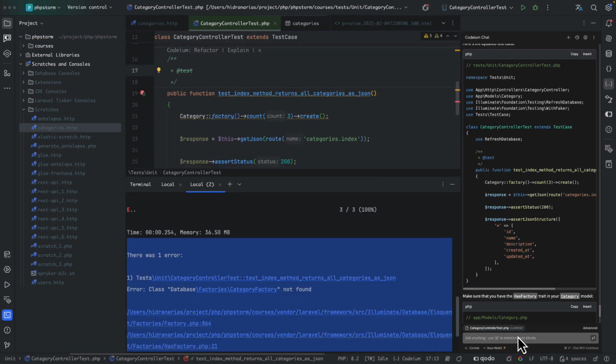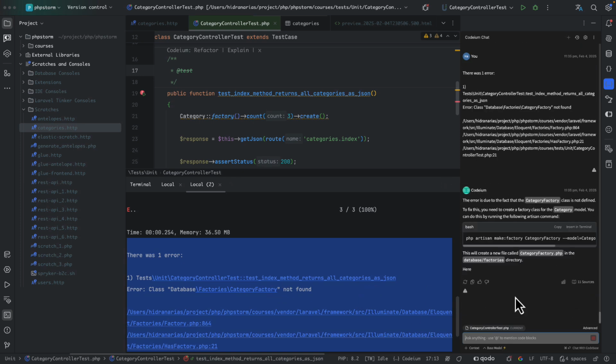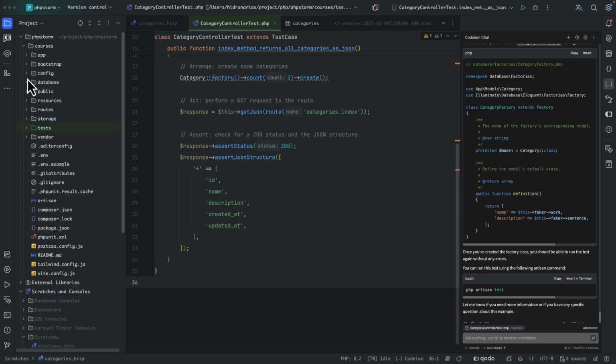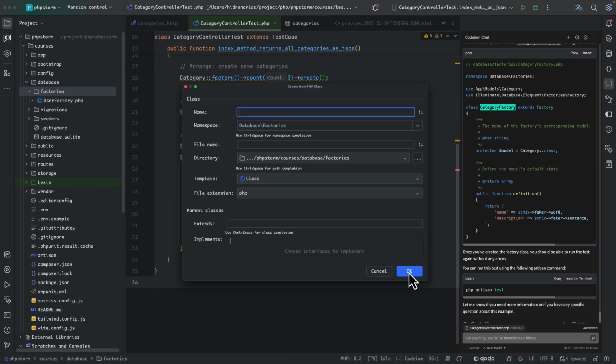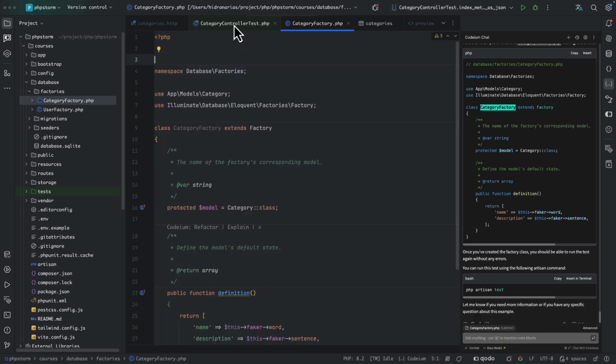Okay, let's give it the other error and see if it is able to fix this. You can see that it deduced that we didn't have the category factory. We didn't create the migration with the factory. So you can see here that we can create the factories under database factories. Let's go under database factories and create the category factory. Let's create class CategoryFactory, and then we can insert the code. All right, let's give it a try again.